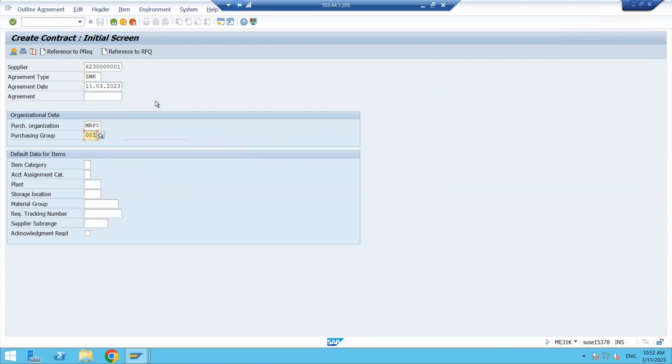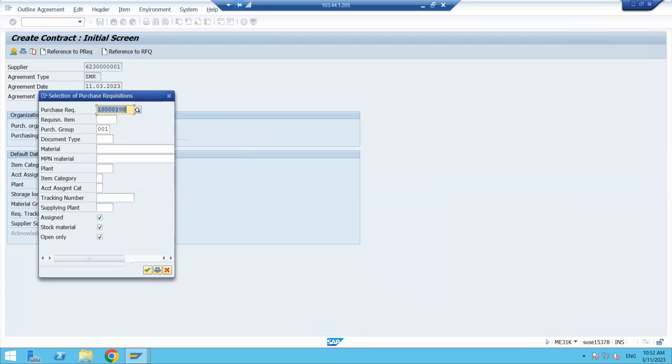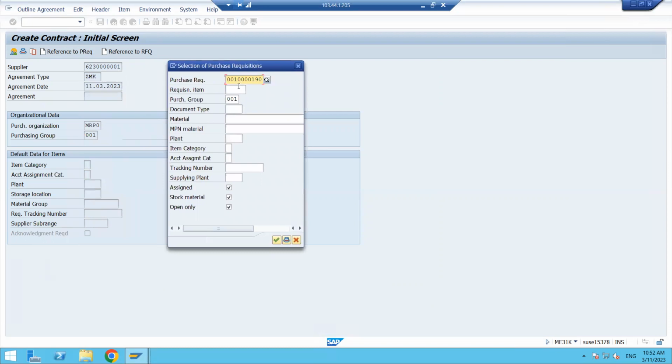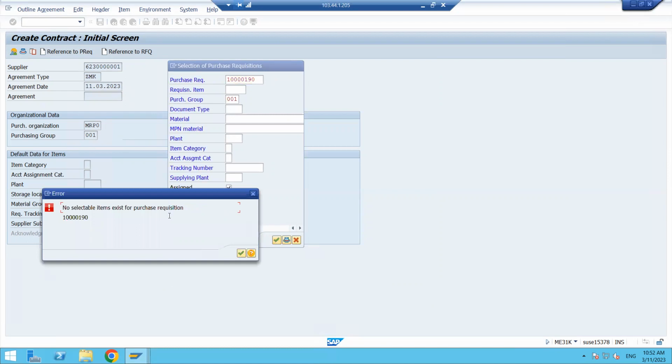Now, once it is done, click on reference to PR, because now you are going to create the contract with reference to purchase requisition, and then click on continue. If you do not enter the purchase requisition and want to create it manually, just press enter, and inside you will get an option to maintain the line item for which you're making the contract. So now click on continue.